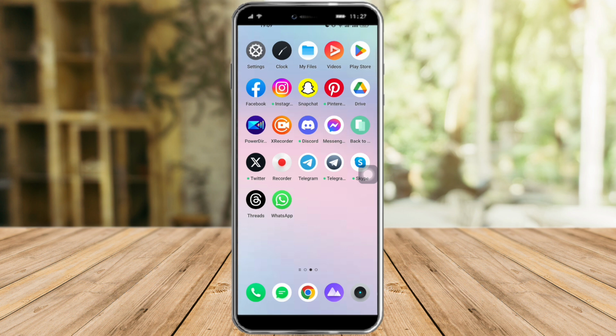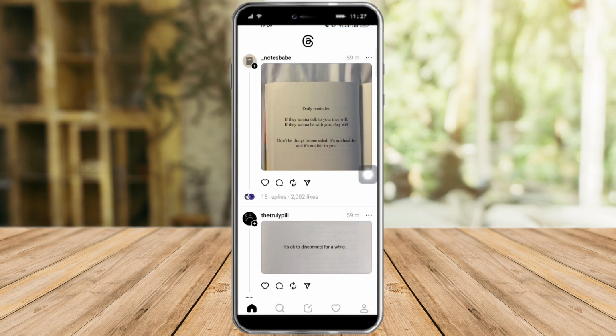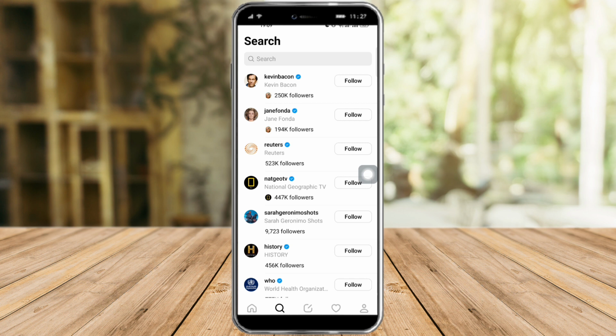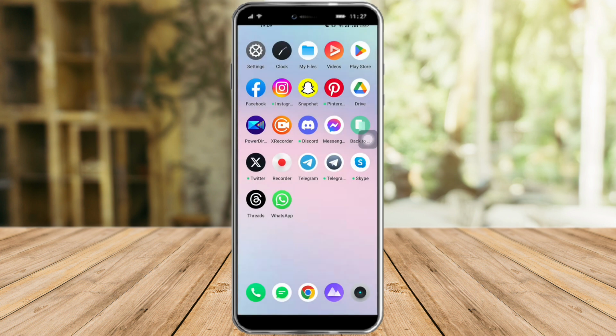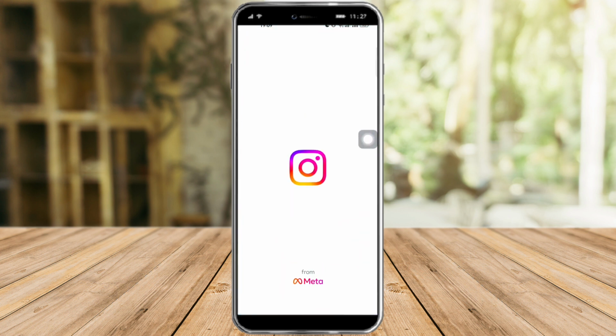So to do that, you just need to head over to Threads, and as you can see, if you want to get verified, getting verified looks like this. You will see a blue check icon on the side of your name like this. That means that you are verified. So in order to do this, what you need to do is to head over to the sister app of Threads, which is Instagram. So let's head over to Instagram.